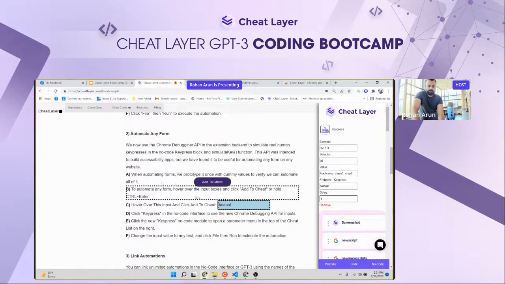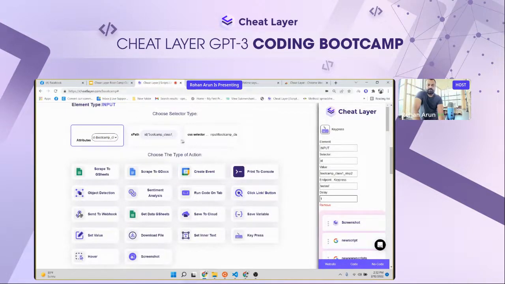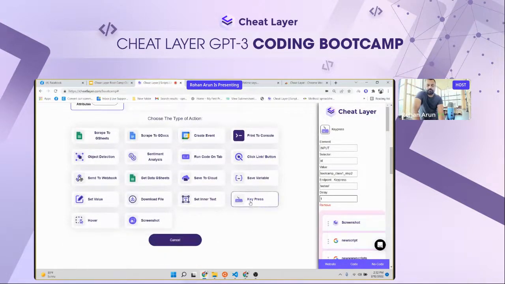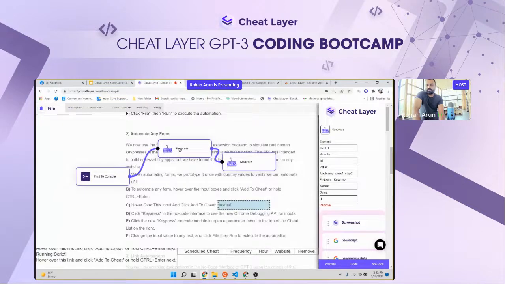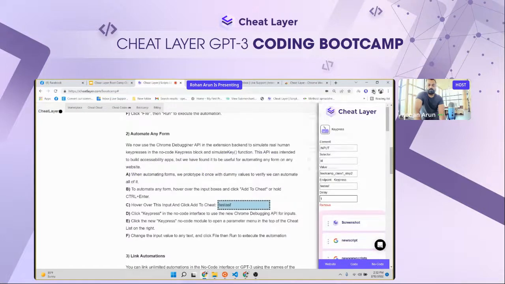Okay, so for this step, you've got to hover over this input form and click add to cheat. It doesn't matter what you click up here, but you've got to click key press, which is on the fourth row, fourth option. Okay, and then I'll click it again. Once you click it again, if you click one of these no-code modules, it'll let you edit the parameter here. Okay, let's go back and check.